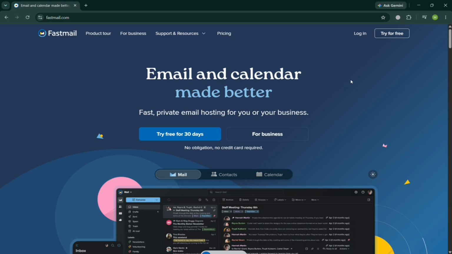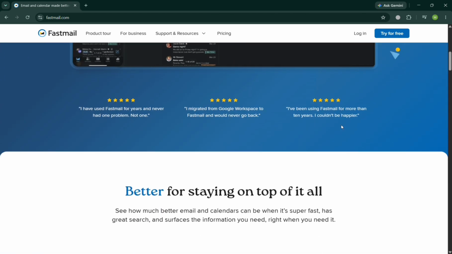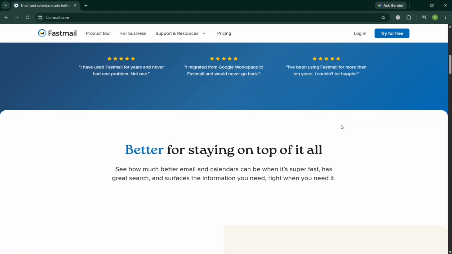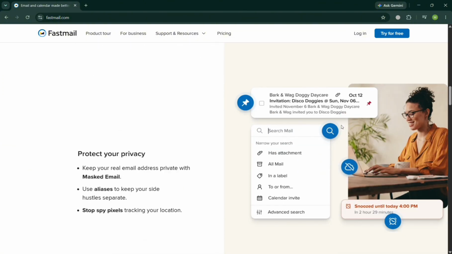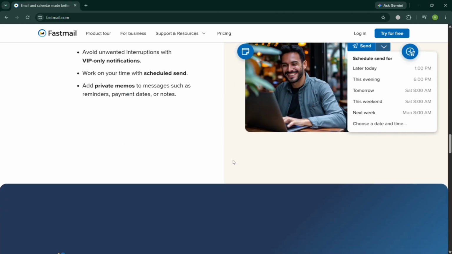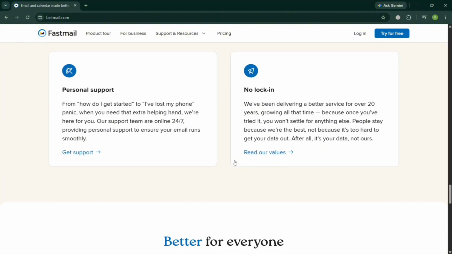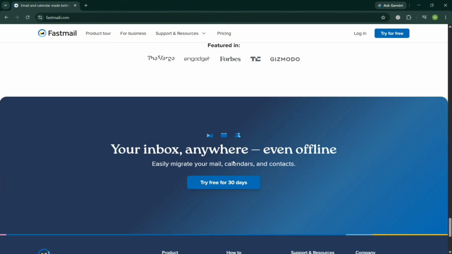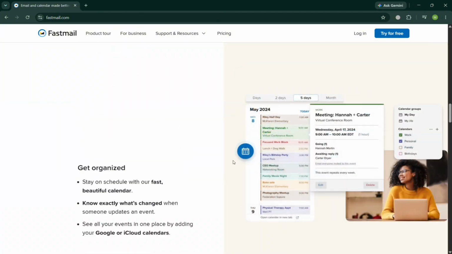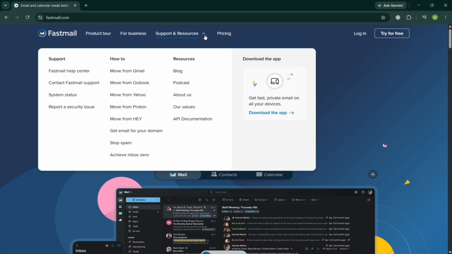But before that, if you don't know what Fastmail is, it is an independent subscription-based email service provider in which the company also offers secure and privacy-focused email hosting for individuals, families, and businesses, along with integrated calendar, contacts, and productivity features. Unlike many free email providers, Fastmail operates on a paid subscription model, meaning it does not rely on advertising or sell users' personal data. It emphasizes speed, reliability, strong security, open internet standards, and user control over data.